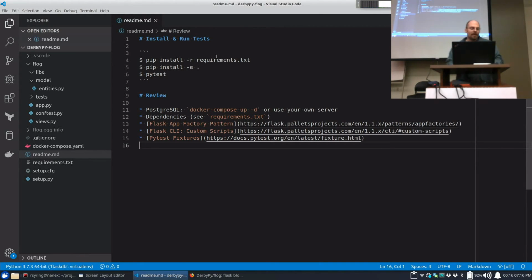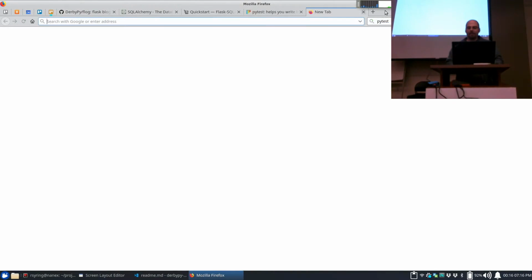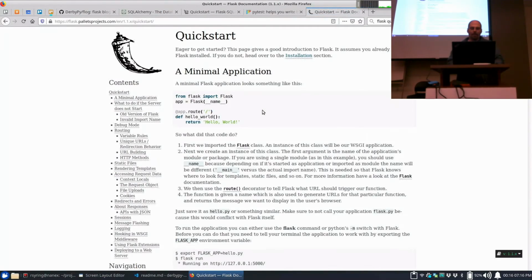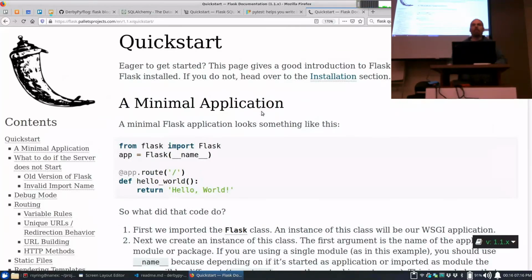Okay, so if you go look at the Flask Quick Start, this looks like a really simple app, and it is. I mean, you could put this in a Python file, and you could run Python on it, and it would serve up an application for you that returns hello world.